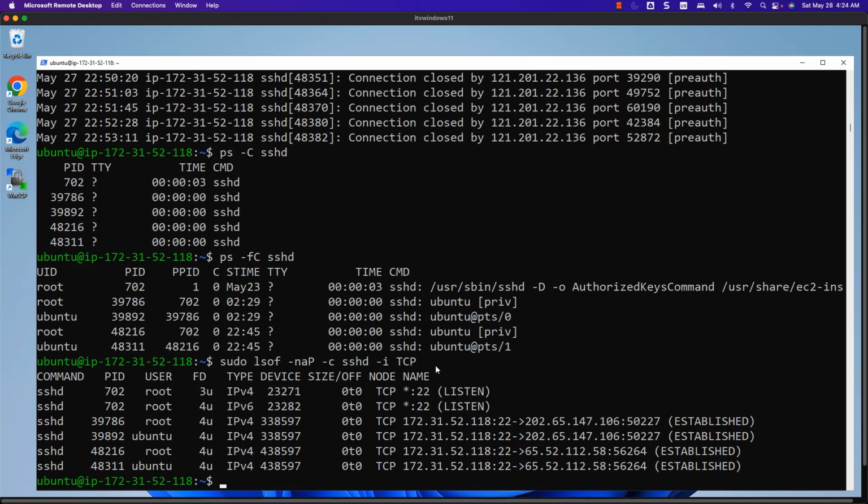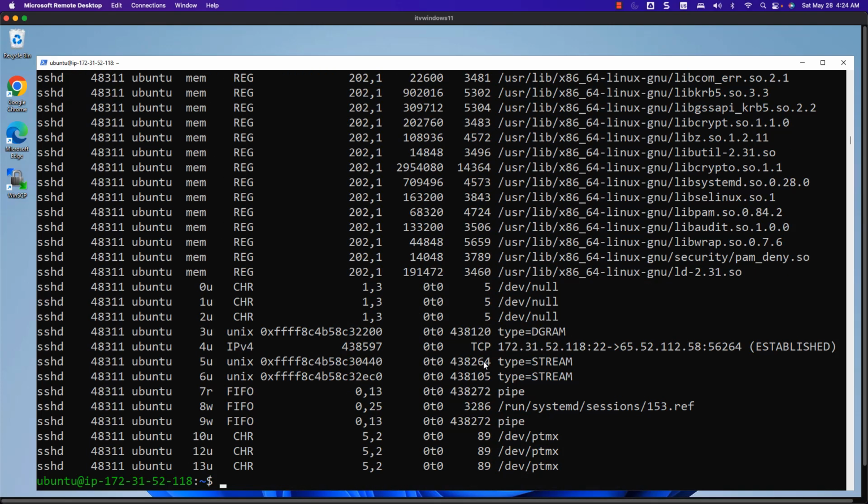On top of these things, you also need to get the details about open files. To get the details about all the open files, again you can use the lsof command itself. In this case, when I say -i TCP, it is filtering for TCP details only. In case you want to get all the details, you can just remove -i TCP. It will give you all the details, including all the files that are opened by this service.